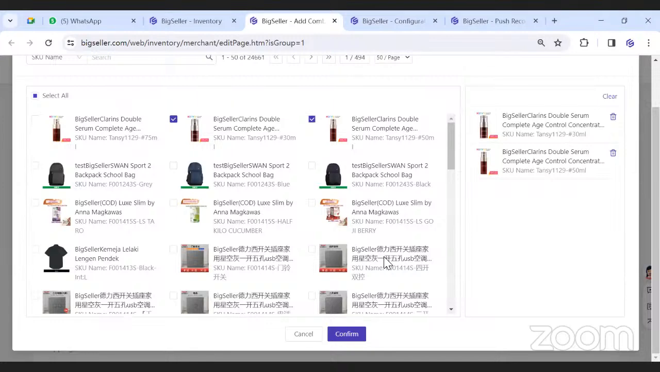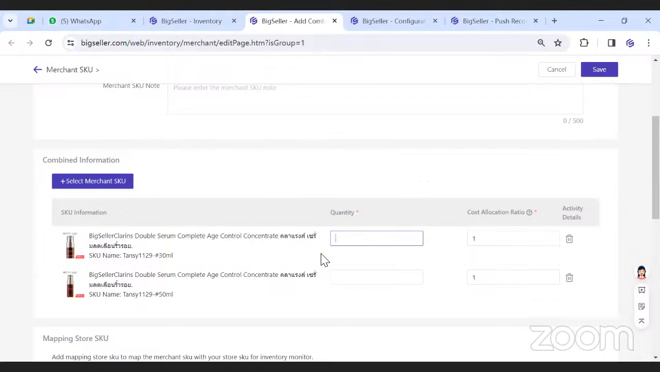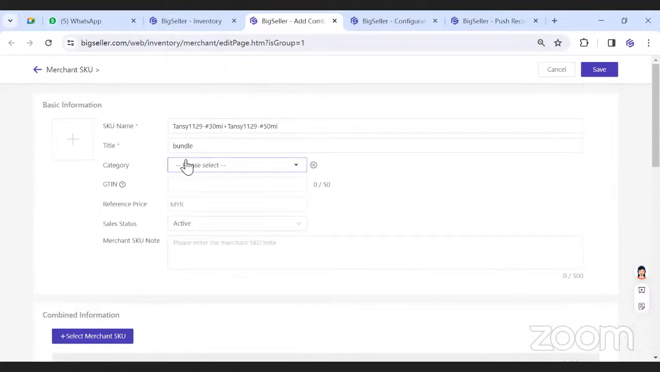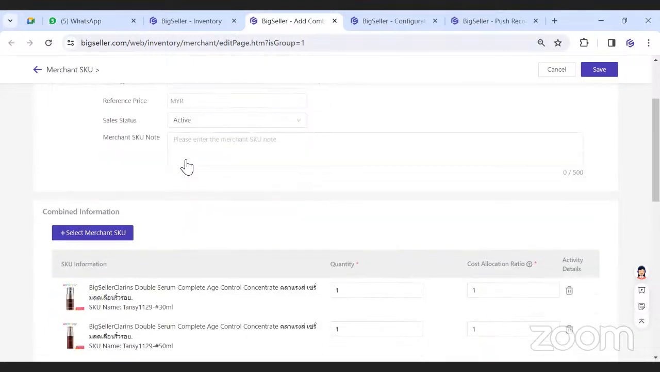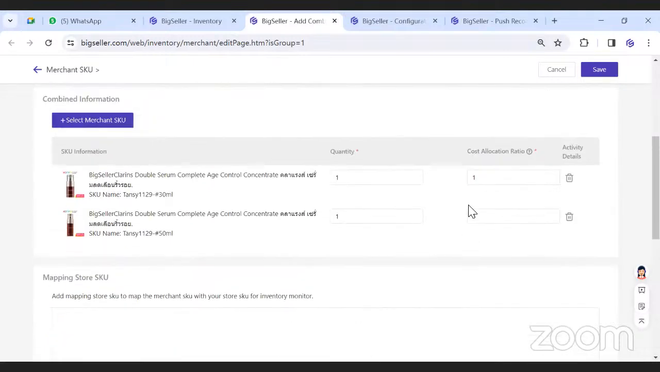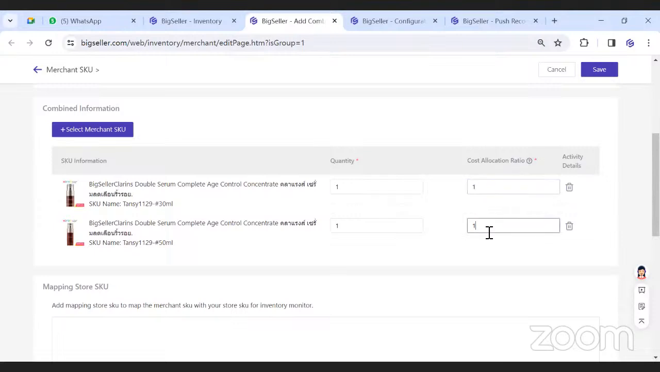And then confirm. And the quantity, maybe inside this combination SKU, the quantity of each SKU, they are 1. So I can input here. And for the cost allocation ratio, this is for the calculation for the cost of each merchant SKU. If you are not using the combination SKU to manual stocking and don't use it to calculate the cost, you can ignore it and just input according to the quantity here.